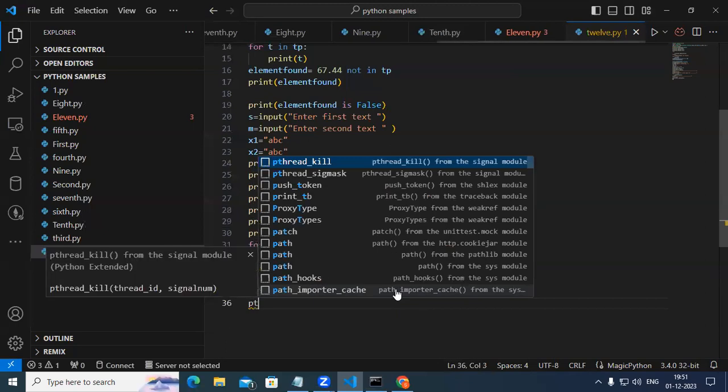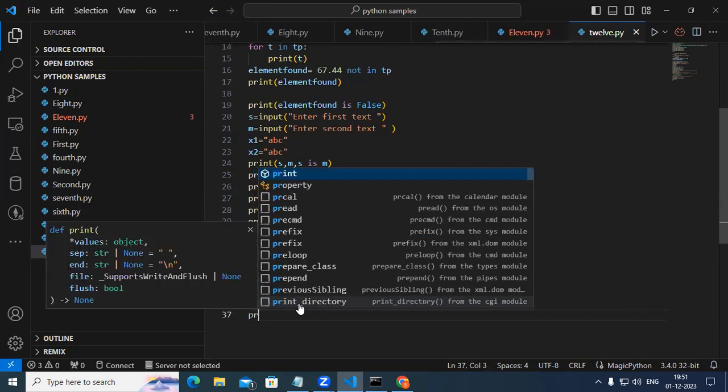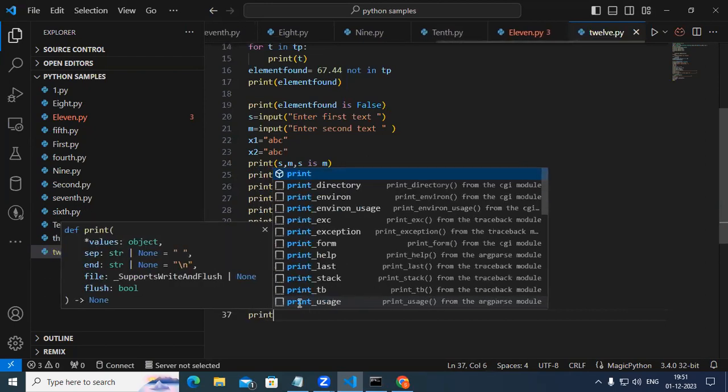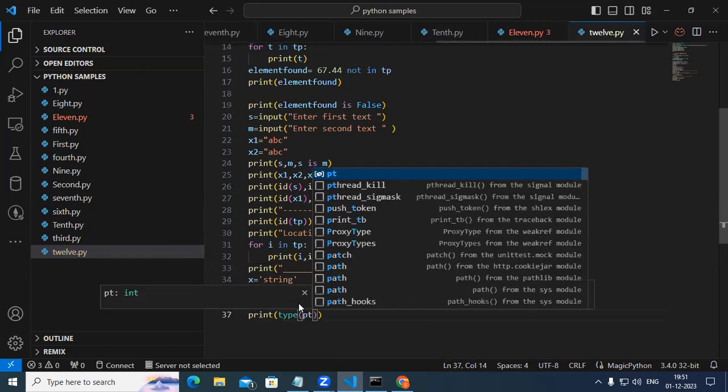Now I want to create one more thing, pt. In this, I want to write some 100. Now, what type of data is this? Let us see. Print type, followed by pt. What do you get? C in this case.